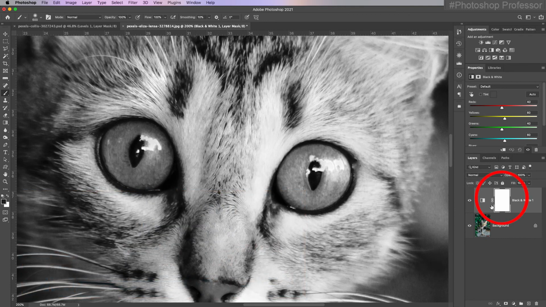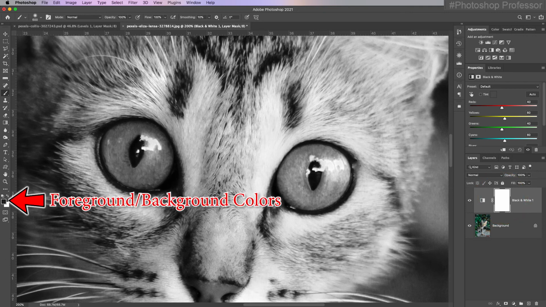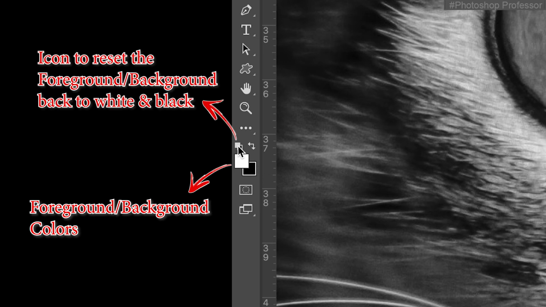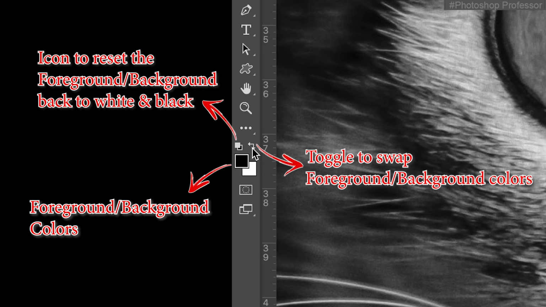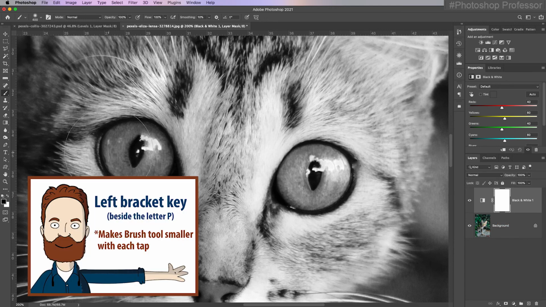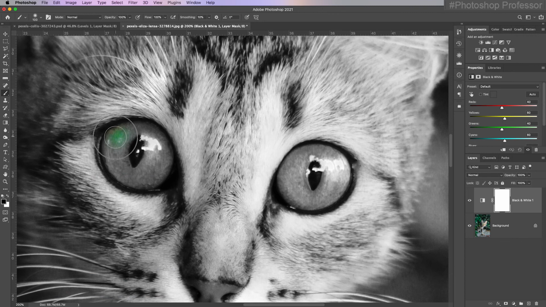Essentially, I need to cut a hole in this layer to see the layer beneath. So black is in my foreground. If it's not, you can just click this foreground background reset swatch and then you can change your color of what's in the foreground by clicking these double arrows. I need black in the foreground. I need black to paint on a white mask. I'm gonna make my brush a little smaller by using the left bracket key, and then I'm gonna click and paint.